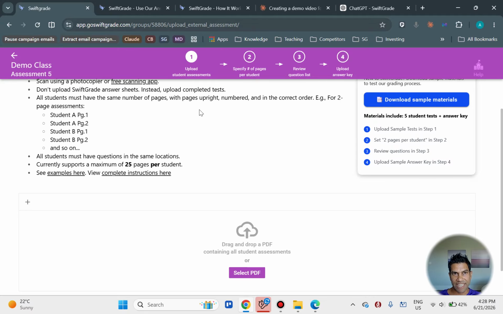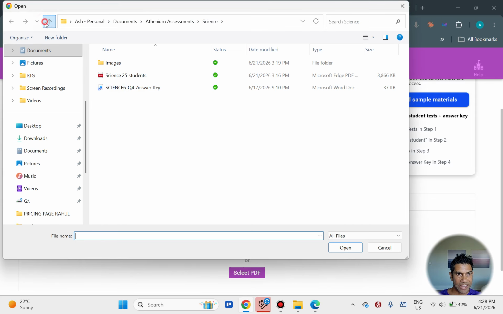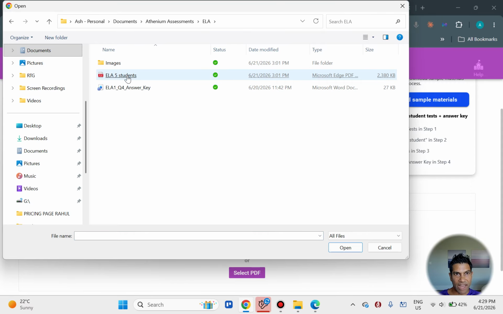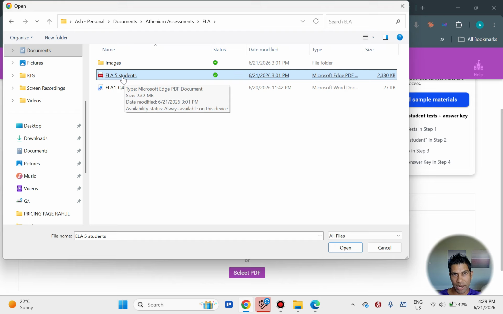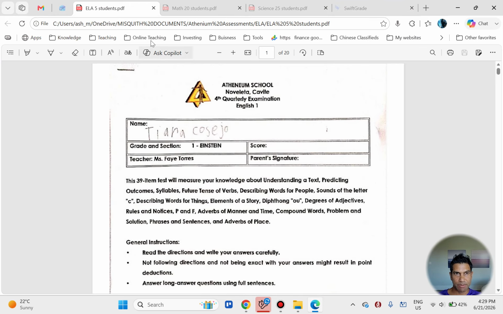But we do have these sample tests that were sent to me. So let's click here, select a PDF, and let's do the ELA one like this. So this is 5 students all in one PDF. Okay, so if you actually look, I'm uploading this PDF in.